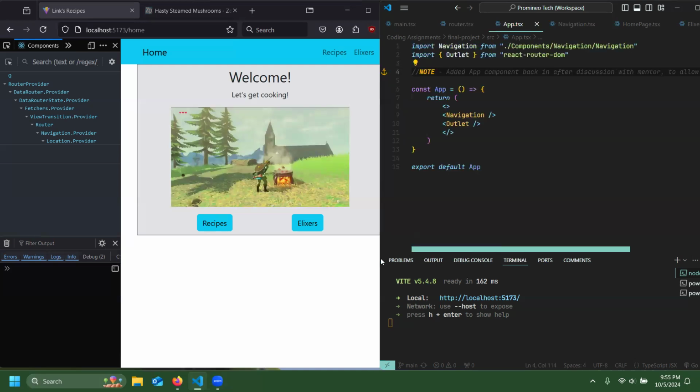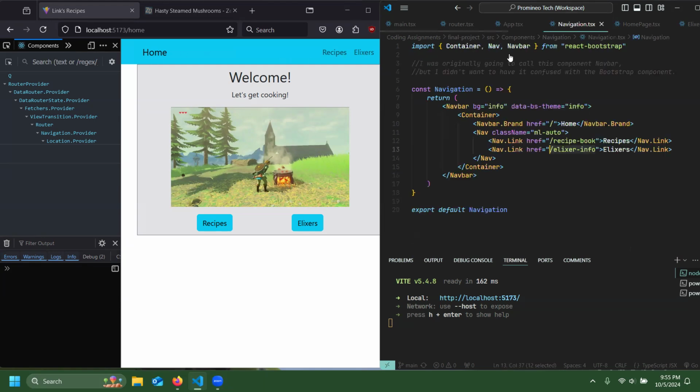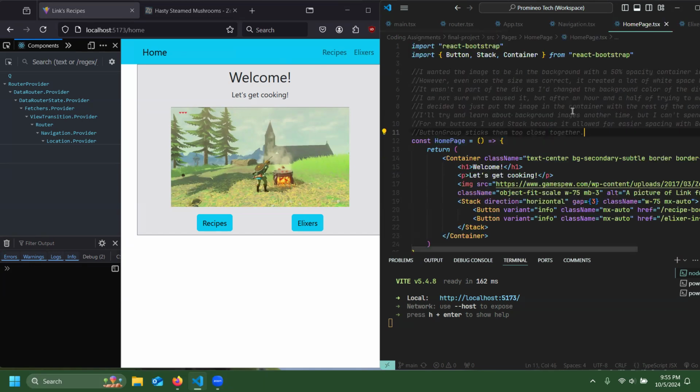The app itself has navigation and outlet, so this navbar, which is a simple Bootstrap navbar, will display over all of the pages. The home page is just a container with some styling and content inside, and buttons that send you to the same pages as the navigation buttons.